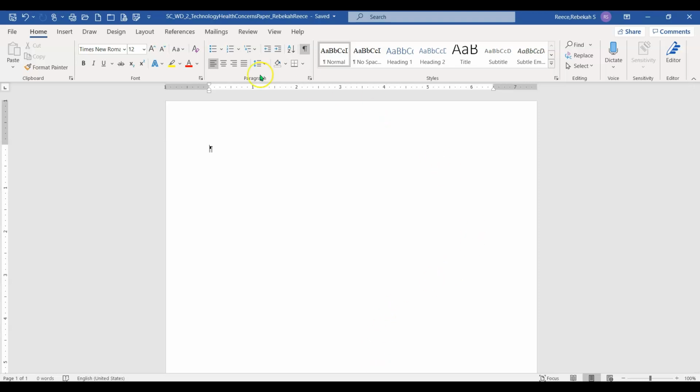To change our spacing, on our home ribbon, in the paragraph section, there is the line and paragraph spacing. And so we will click on that drop-down arrow there, and you'll see that we can just go down to where it says number 2 and choose the double spacing there.